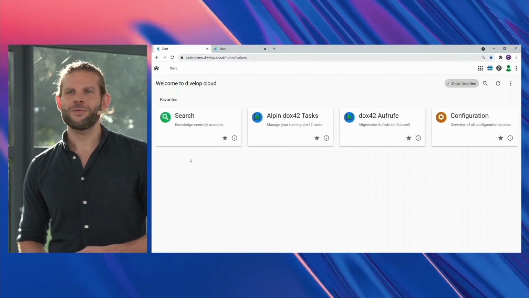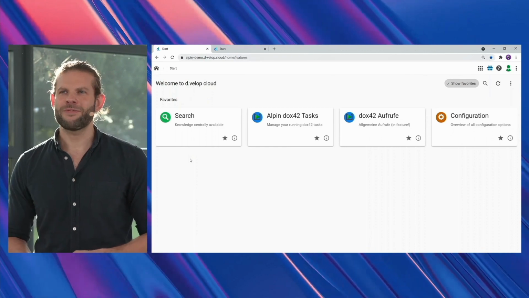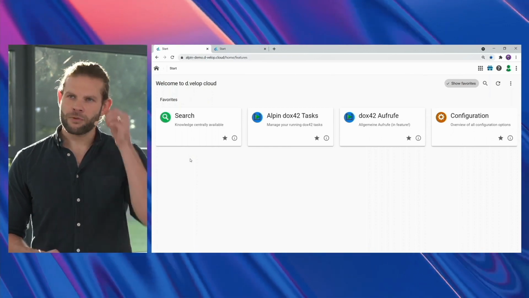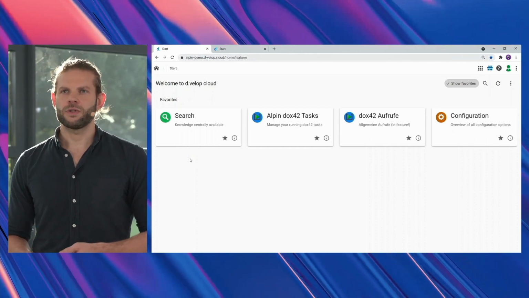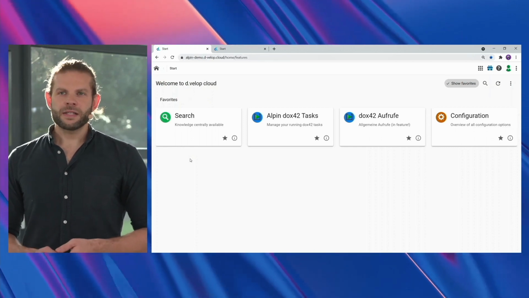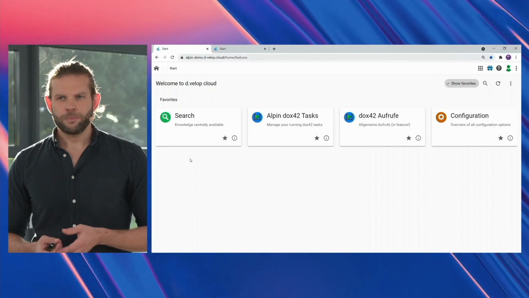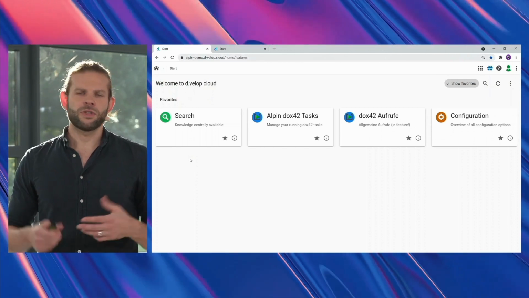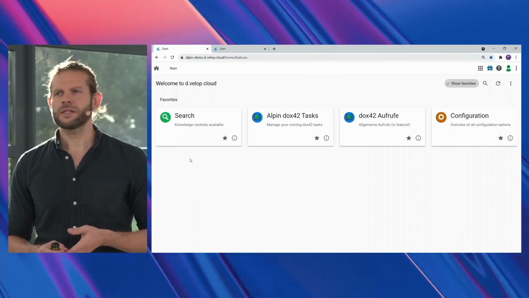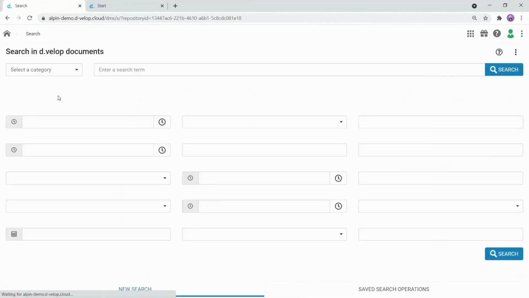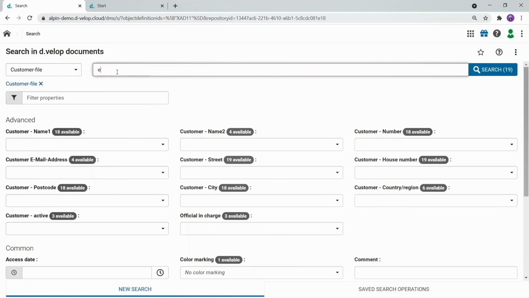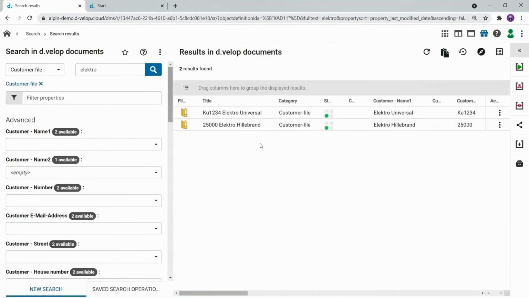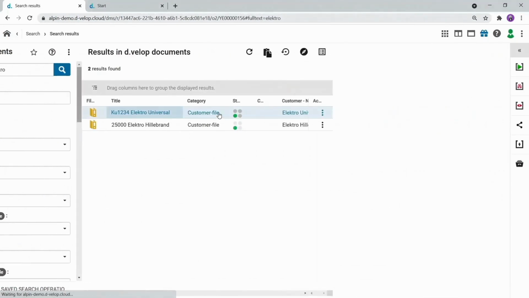So this interface looks familiar, I assume, when you're working with d.velop documents. We are just showing the favorites here, and also we have our search bar, of course, and we have our configuration app for the Alpine Dox42 document generation app. The scenario will start, the process will start directly in the customer file of the company. So you, as the user, are going to the customer file and selecting the company for which you would like to generate the contract. We have one sample company. It's called Electro Universal, and this company definitely needs a service contract.